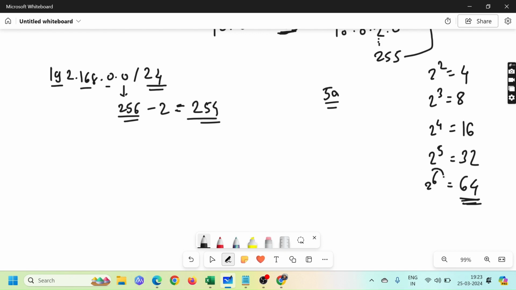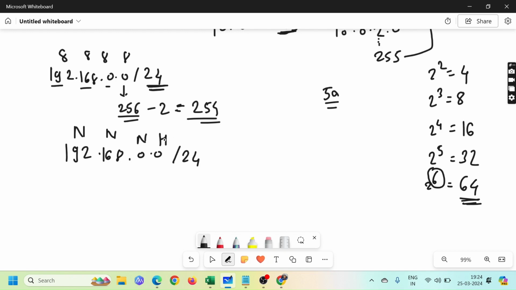Now the figure we got is a very valuable one, that is 6. Right now when we have /24, it goes like 8, 8 and 8. Writing that again, 192.168.0.0/24, we have the network bits and the host bits. These first three portions are network bits, 8, 8, 8, making 24, and only the last portion is the host. Right now this host portion is 8 bits.